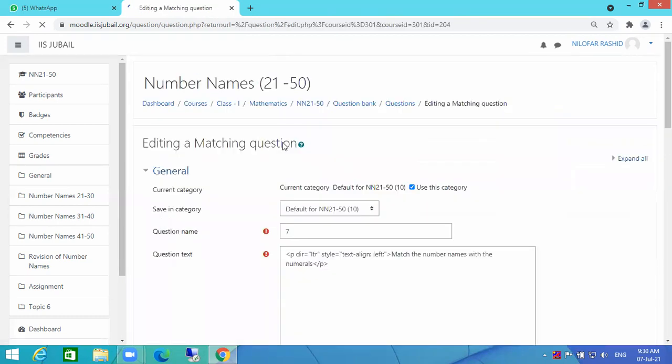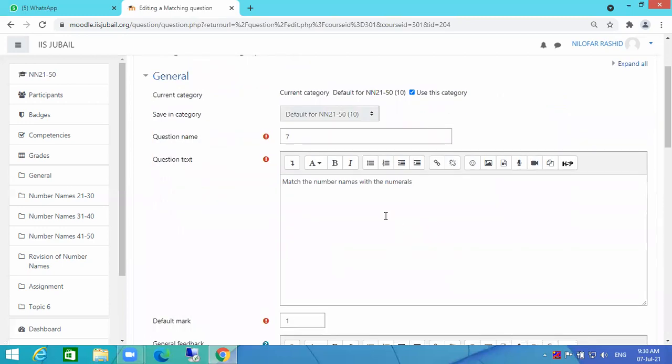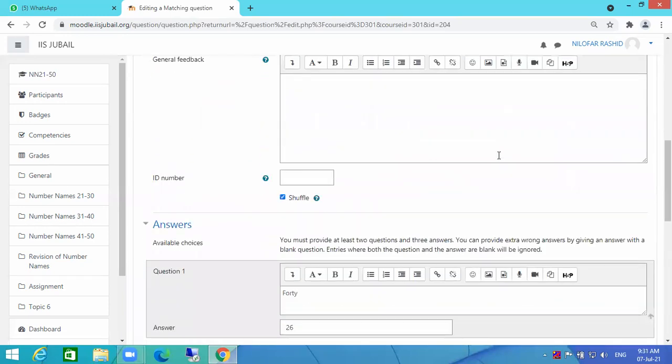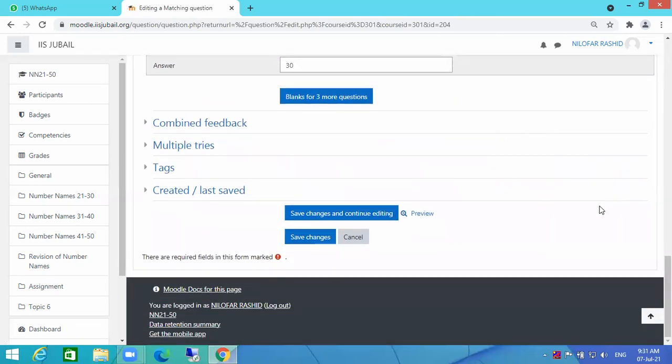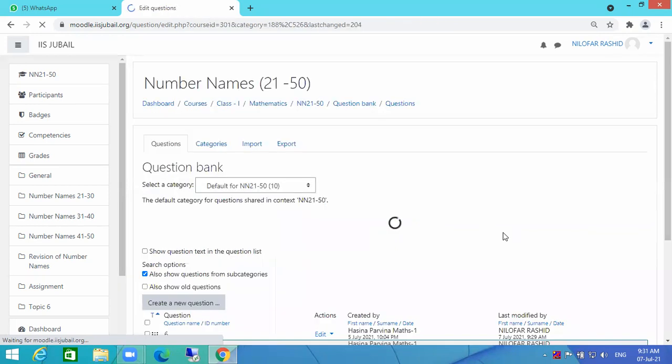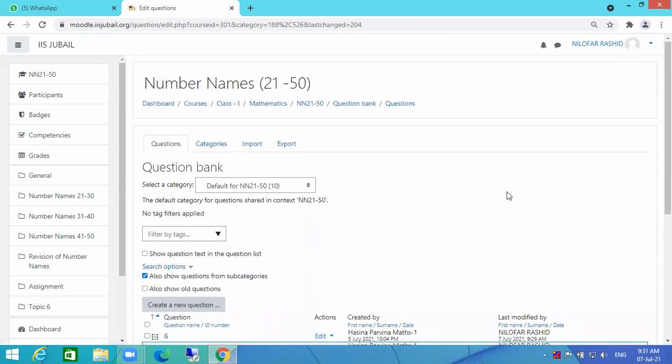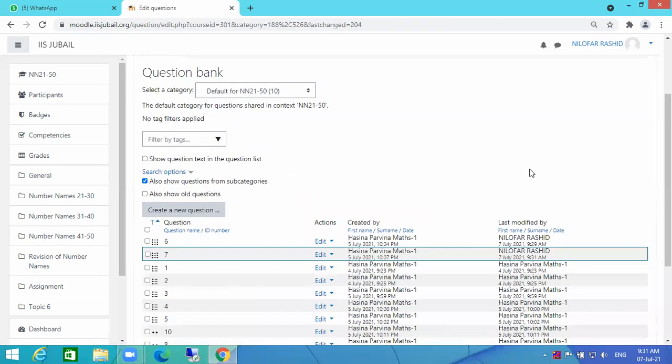So any changes in the answer, any change in the text, or any change in the question number, order number, these things can be done easily. Once you spend a little time here, you'll definitely understand. It's not very difficult. Already we have done all this, but you have to spend a little time, because the first time we are accessing this, it will take some time.